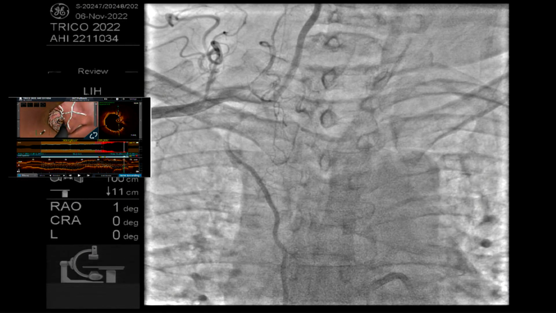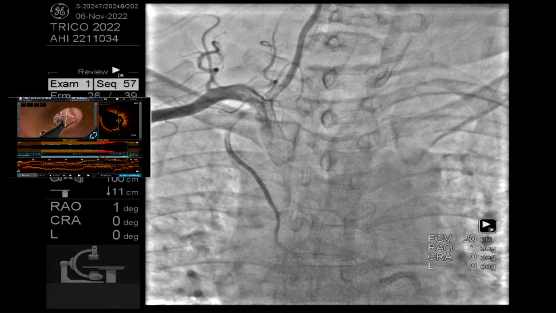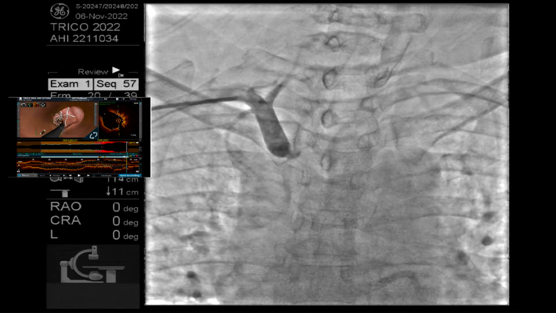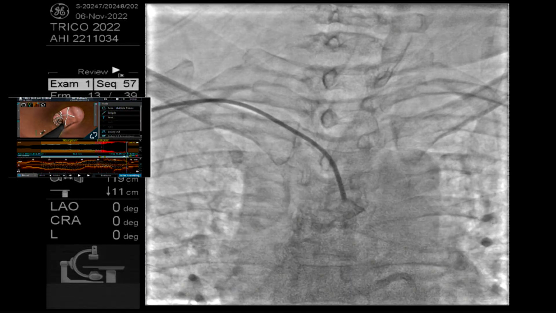You saw that 360-degree loop at one angle. Want to compare it with the previous angiogram?